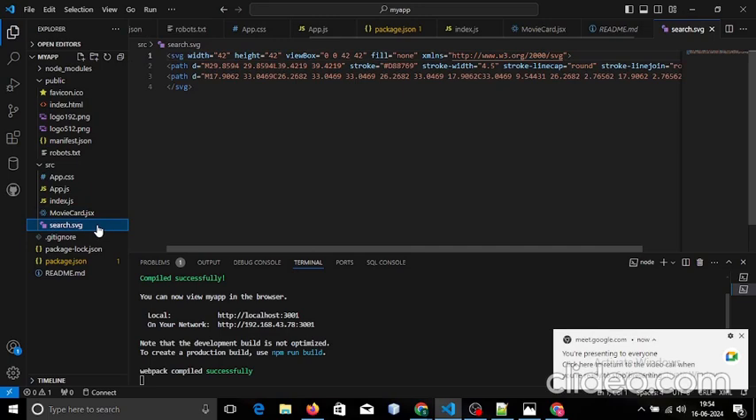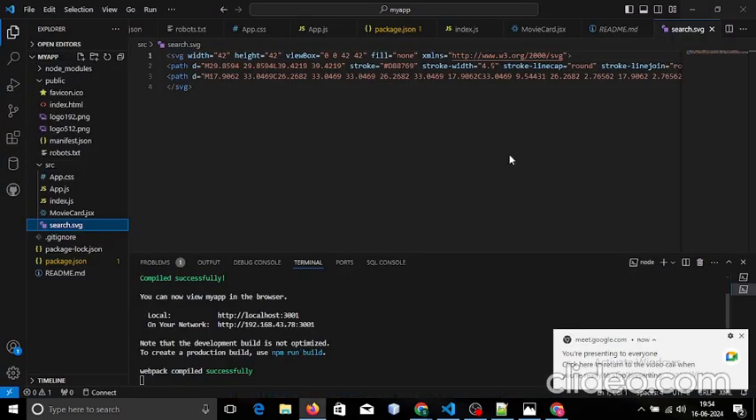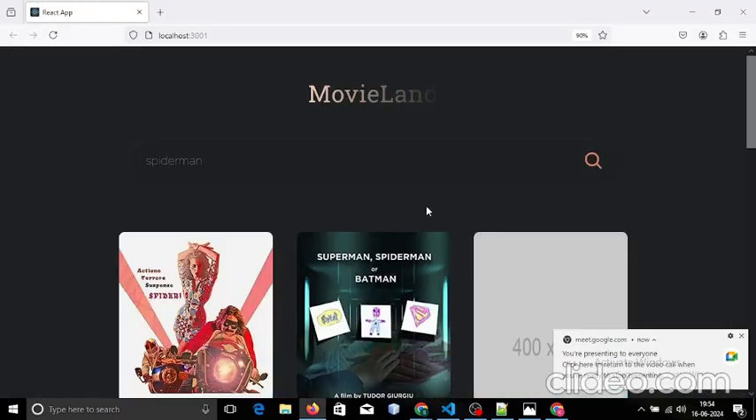So this one is an image, like we are writing this image, width, height, all these things. It is just a search image. See, we have the search icon, right? Not here, here. This search icon. This icon is search.svg.